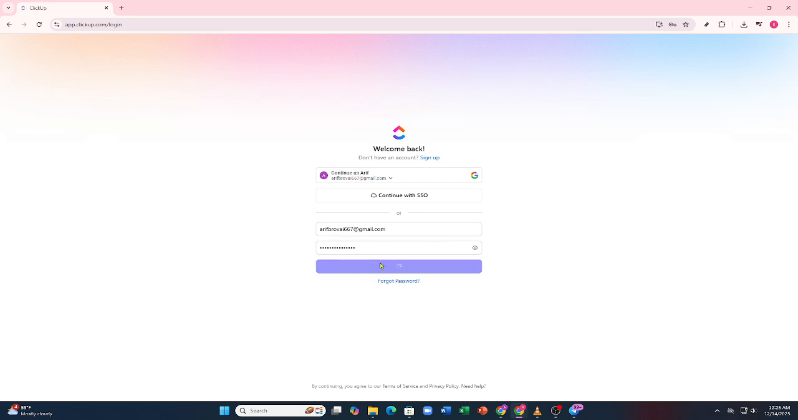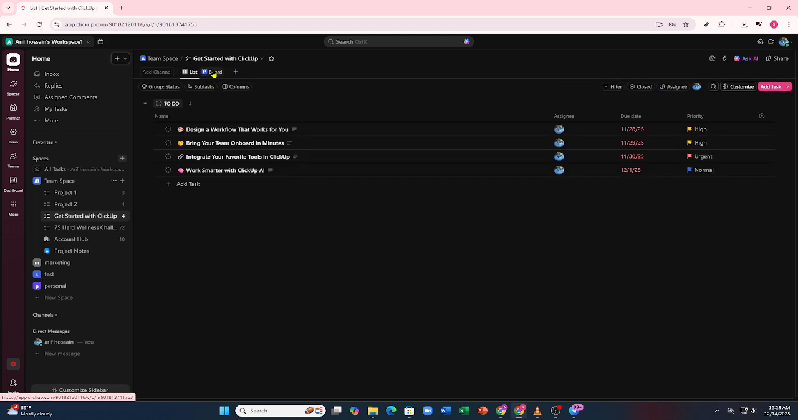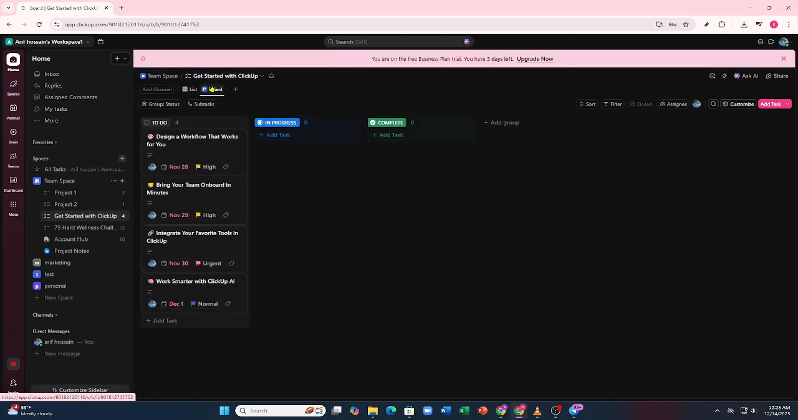Next, click the View drop-down at the top of your task area and select Board View. This will display your tasks in columns, usually organized by status. If your board view looks empty or tasks aren't showing correctly, the first thing to check is your filters. Click the filter icon and make sure no unnecessary filters are hiding tasks.